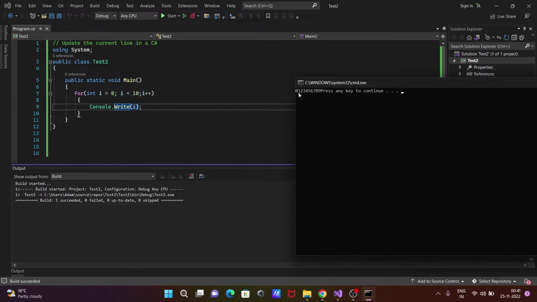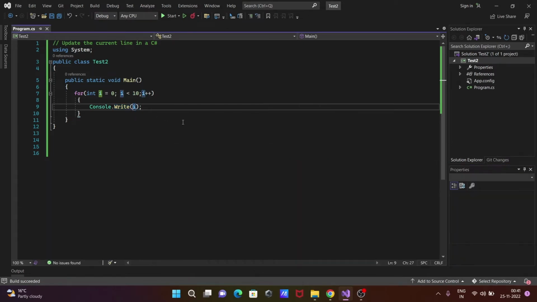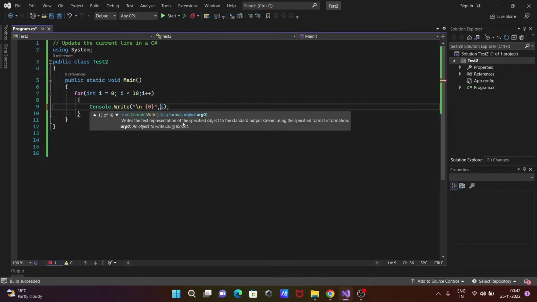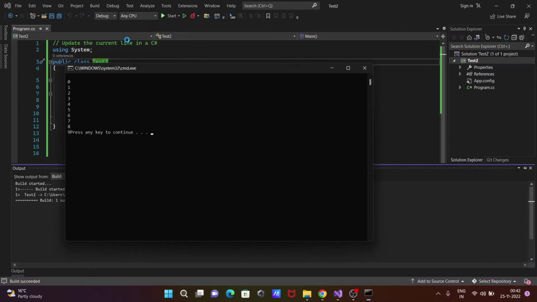So first is 0, next is 1, and in the end it should display 9, because our requirement is to update the current line. Now in this place, I'm going to write a double quote, then a new line, then 0 in this place, separated by a comma. Now let's run this code.